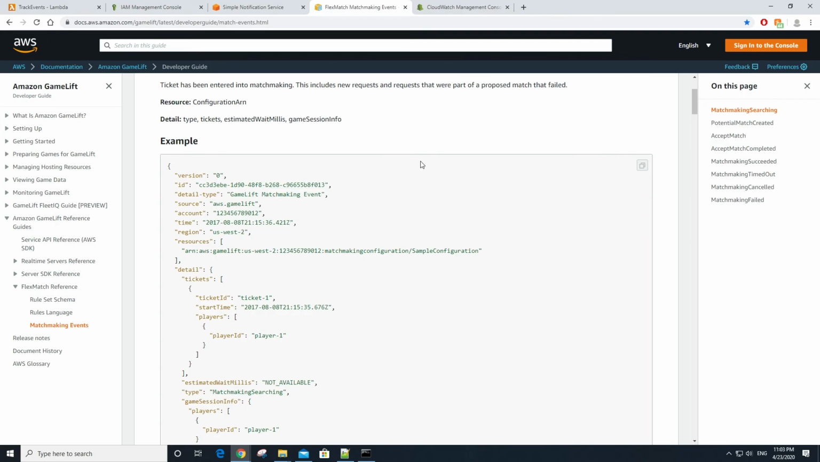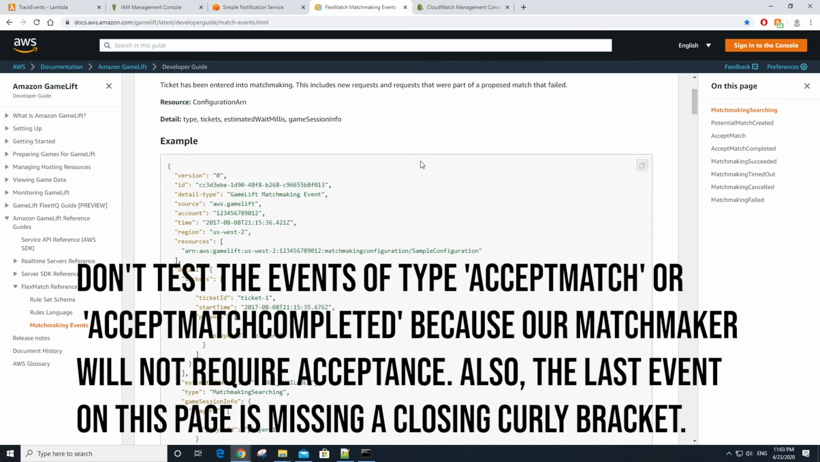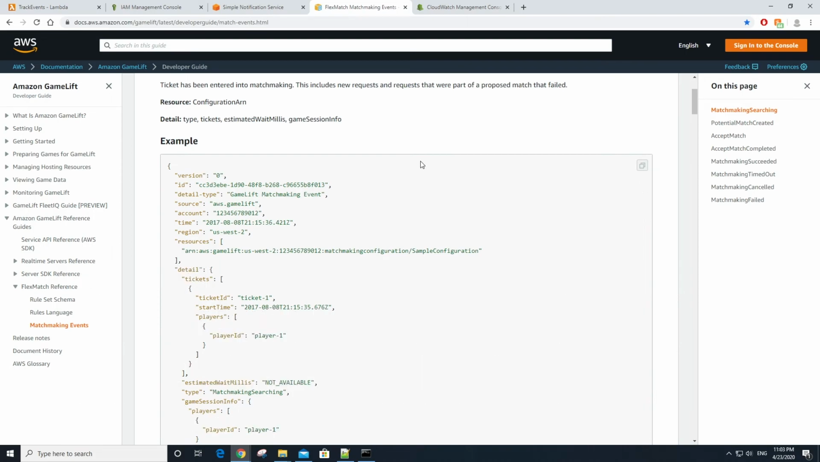Now, if you guys have time, I would highly encourage you to take the other events on this page and try publishing them as messages, and then check if items are still being written to DynamoDB and logs are being sent to CloudWatch the way they should be.